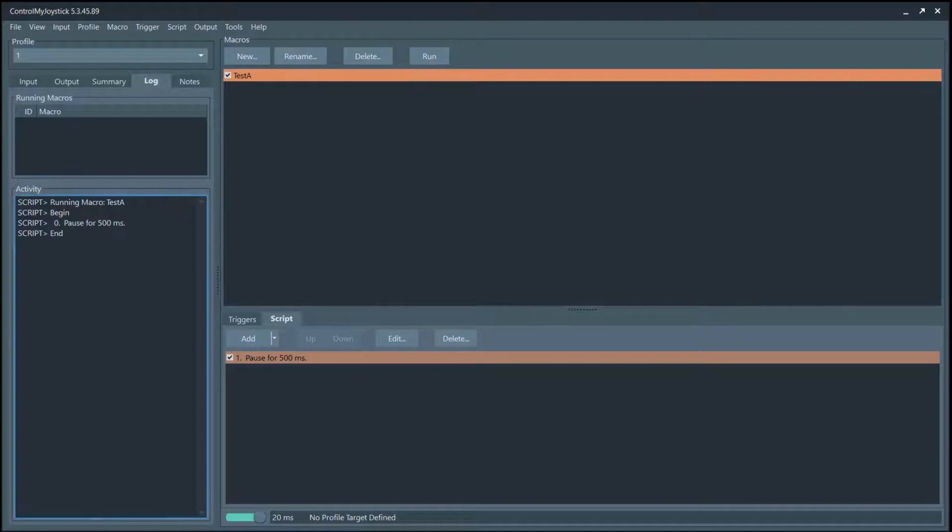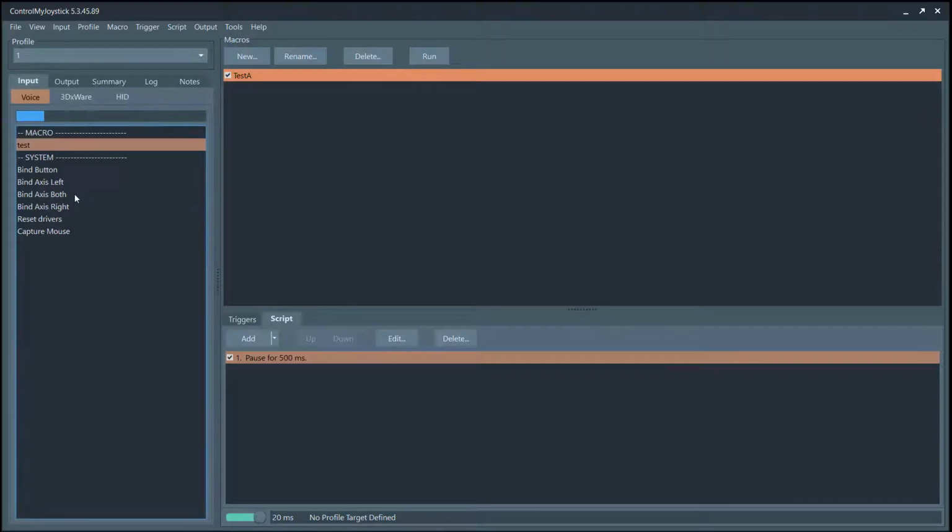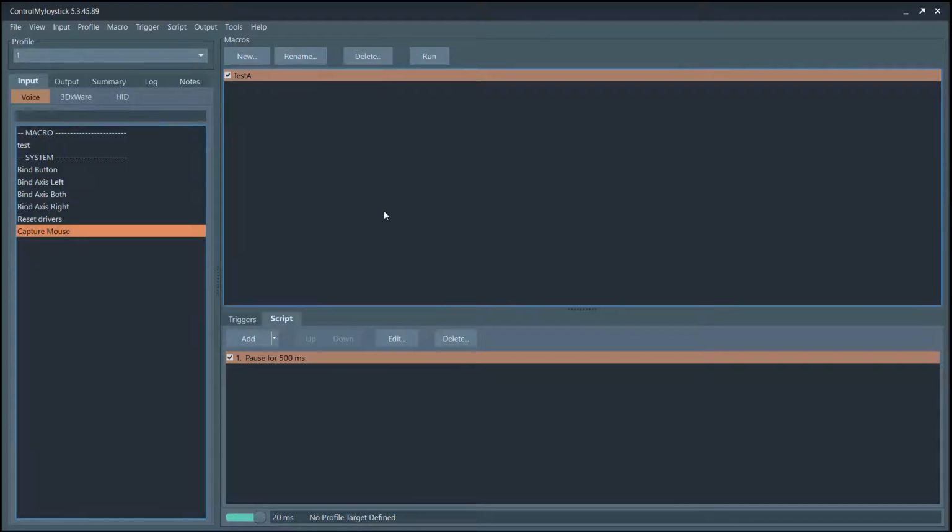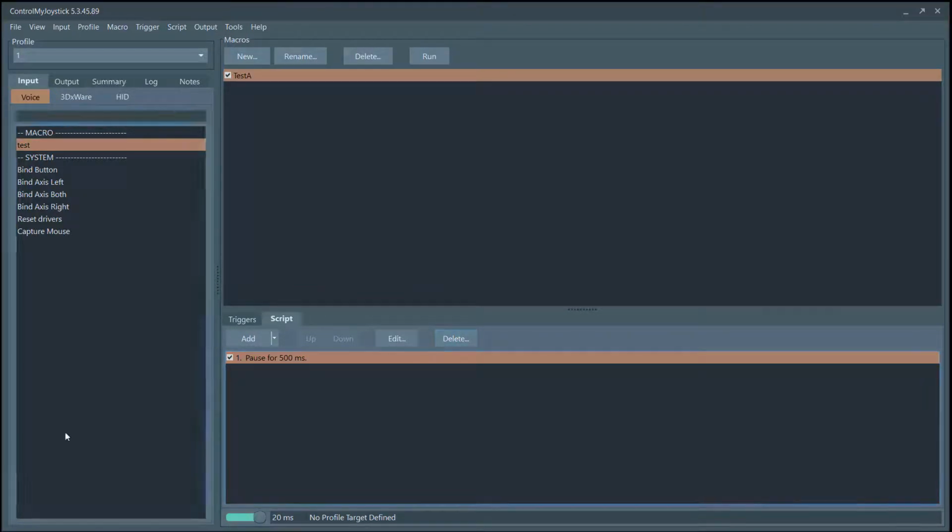Okay, so you can see that when I press the run button, it said it's running macro test A. It beginning, pause for 500 milliseconds, and it ends. Okay, so let's see if I can get it to run with my voice. Computer test. And there it ran. And you even saw it listed here as a currently running macro. It just kind of blinked on there. So we'll try it again. Computer test. If I go back here to the input, I'll just select something else. Computer test.